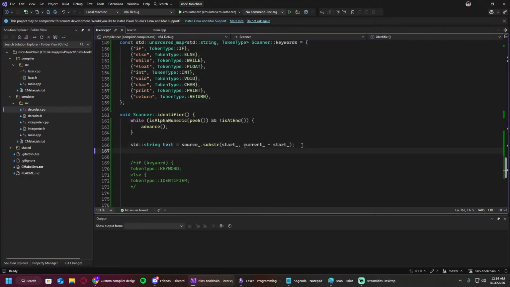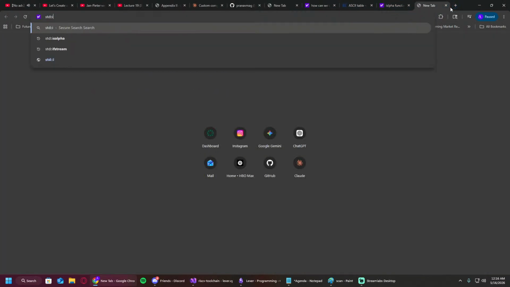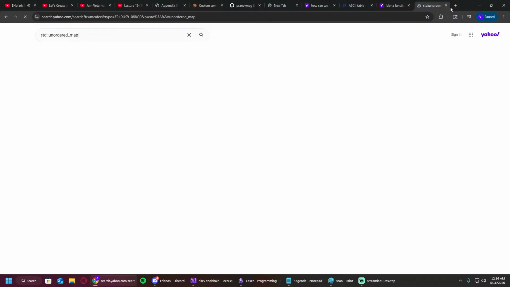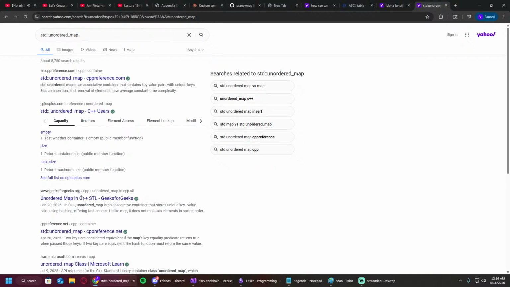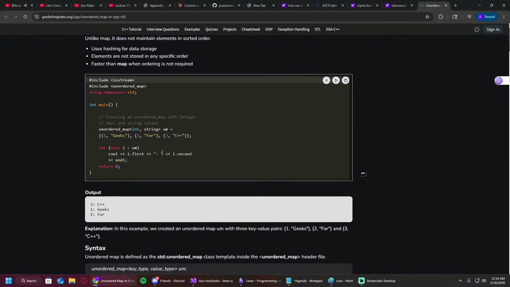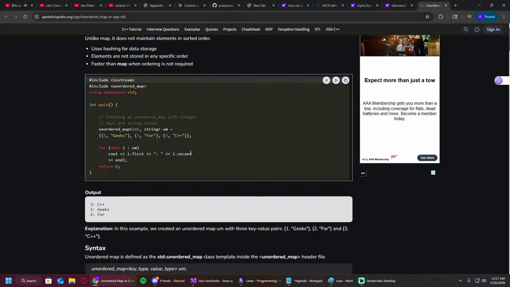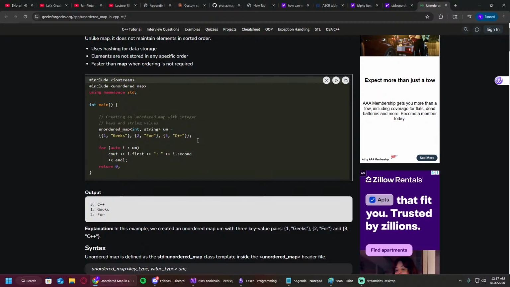And here's the difference now. I need to see how to access the ordered map. Let's check. How do we access the ordered map? Right. The first value will take the key, and then the second will take the value. Key value pair, yeah. Okay.